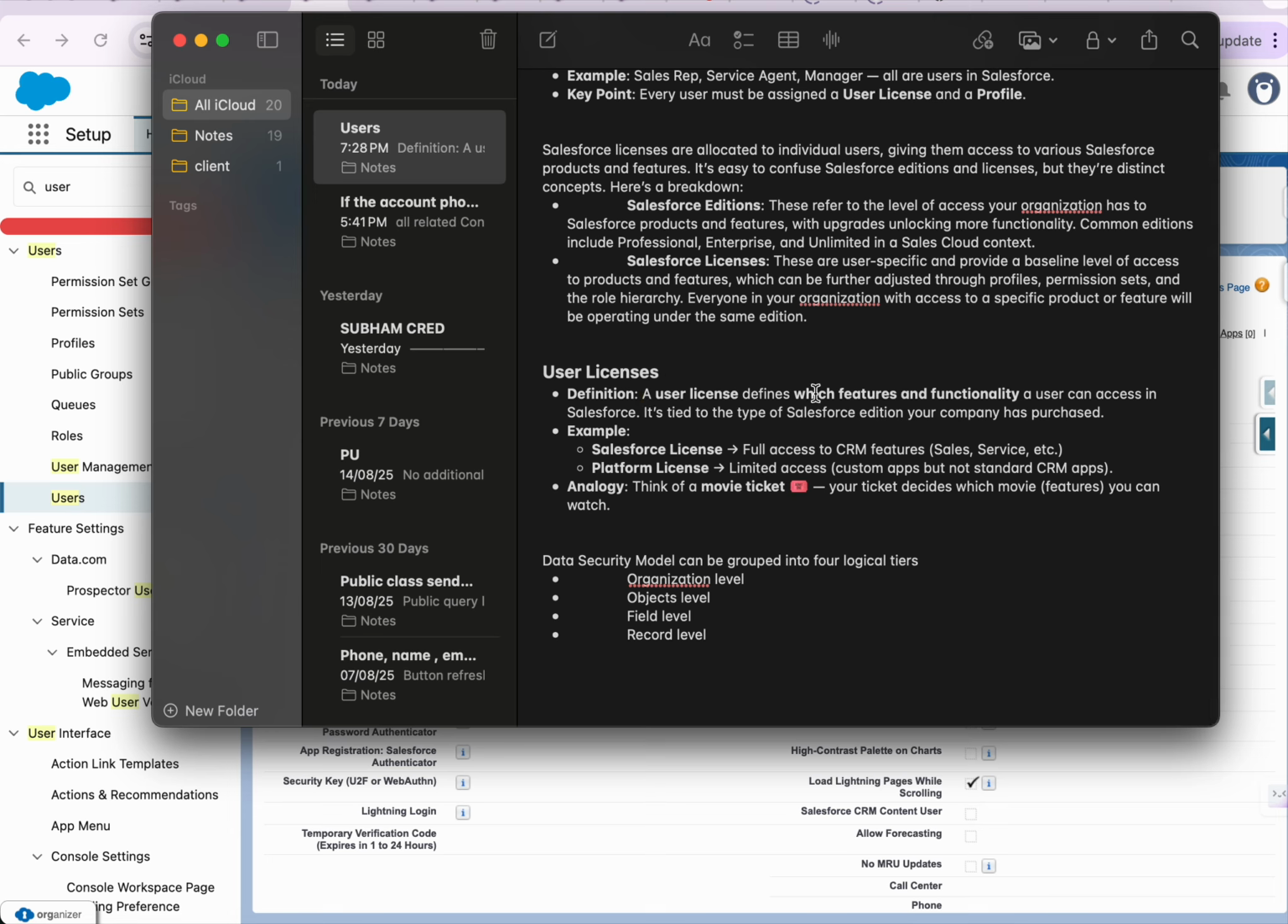A user license defines what feature and functionality a user can access in the Salesforce. I was showing, right, that different licenses have different profiles, you saw, right? Chatter free license has the chatter free profile. So different licenses have different profiles, and different profiles have different access. A user license defines which feature and functionality a user can access in Salesforce. It is tied to the type of Salesforce edition your company has purchased, so which license your company purchased.